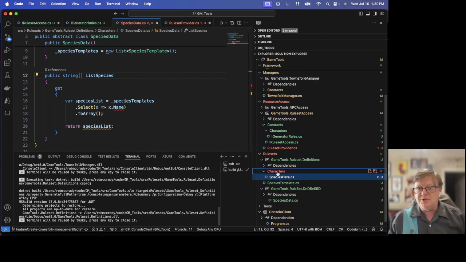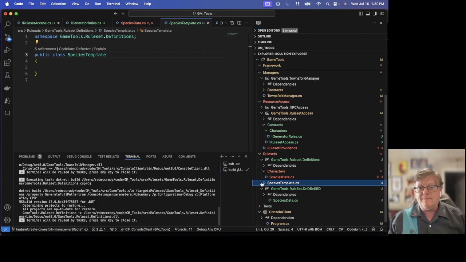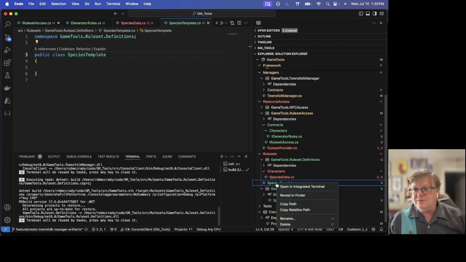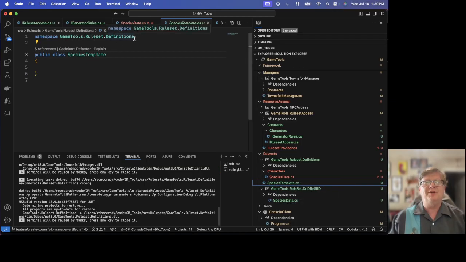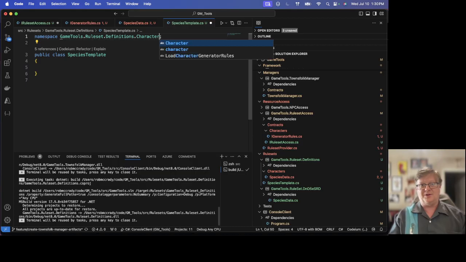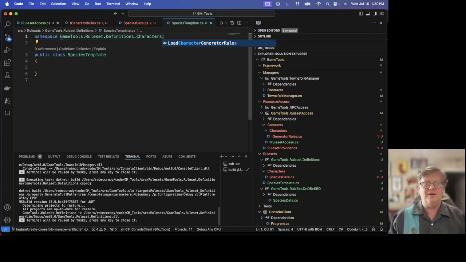All right, species template, that is defined in our definitions. Let's pull species template up into characters. You're going to let me move you? Move. Definitions dot character. So just character or characters? Characters. Save.